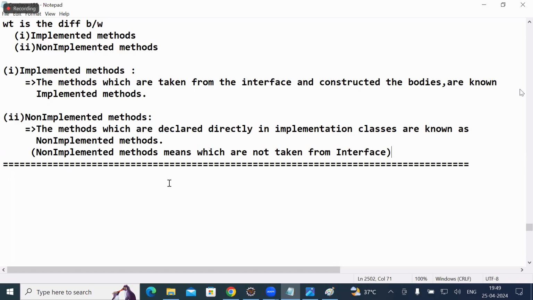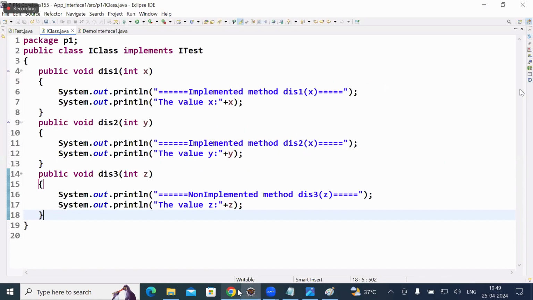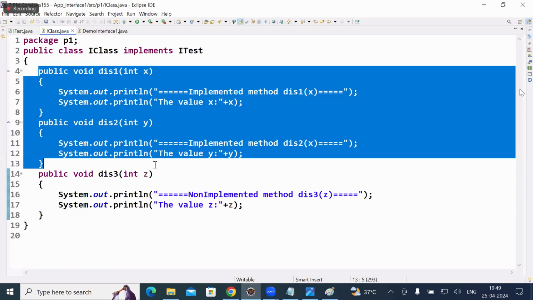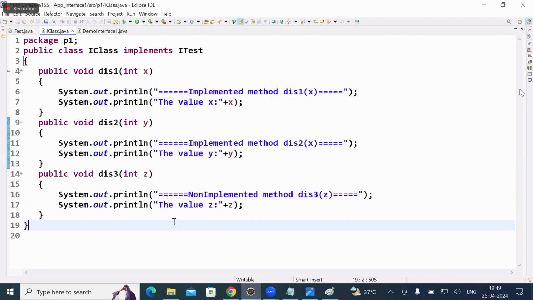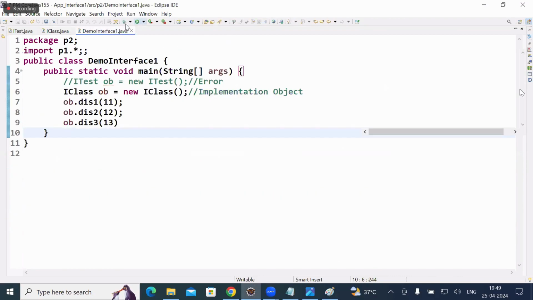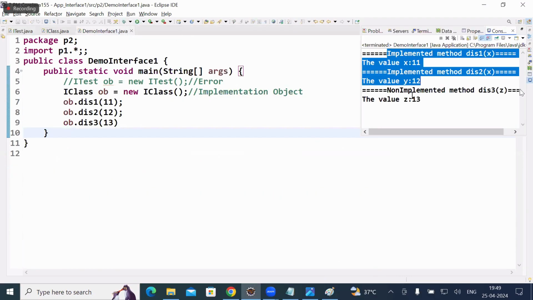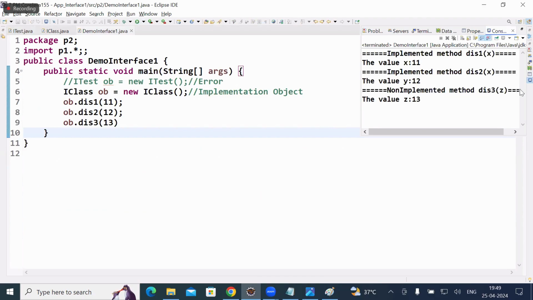Now look here. All of you understood this, I think. So in this program, these two are implemented methods and this one is directly declared. We call it as a non-implemented method. Two are implemented and one is non-implemented.